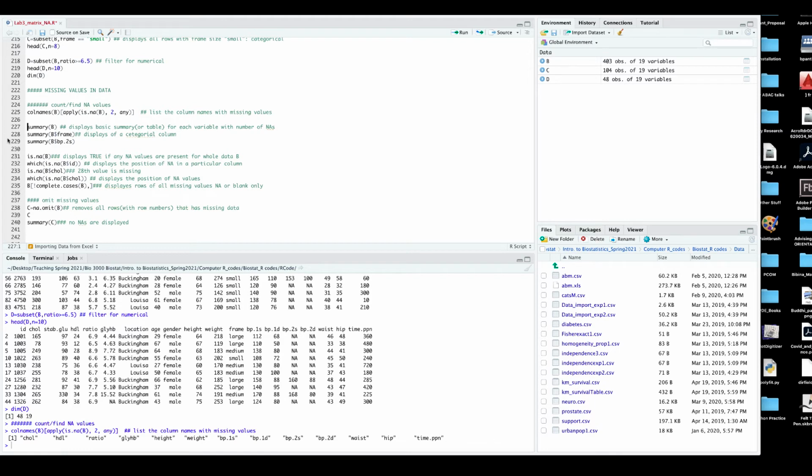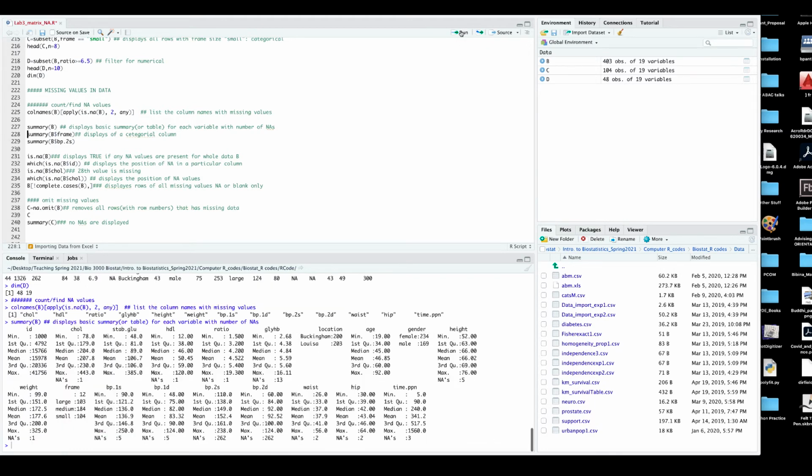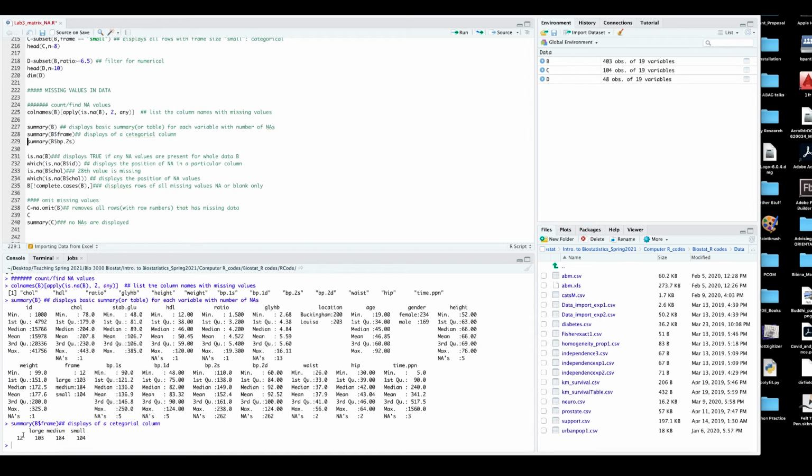Okay, now let's do the summary of B. In the summary of B, that's what we did already. It finds out the mean, median, and quartiles, minimum value and maximum value for the numerical data, and it excludes the NA values. So if you want to do it for only one column, I am doing summary of B and the $ sign, meaning I want to find out the summary of a categorical column. So what does it do? In that case, it just finds out there are 12 missing data. There are 103 large, medium is 184 and small is 104.